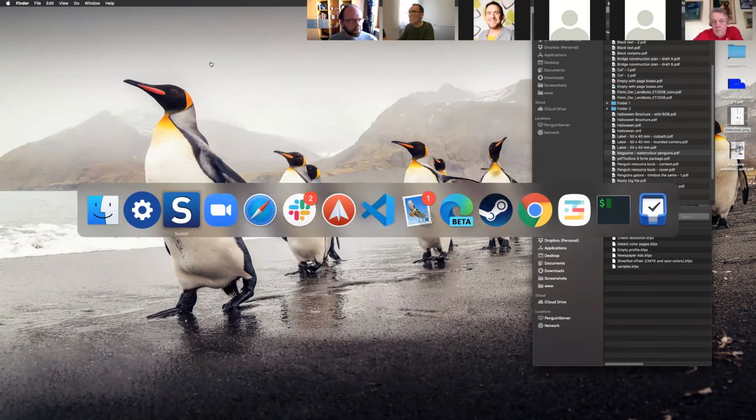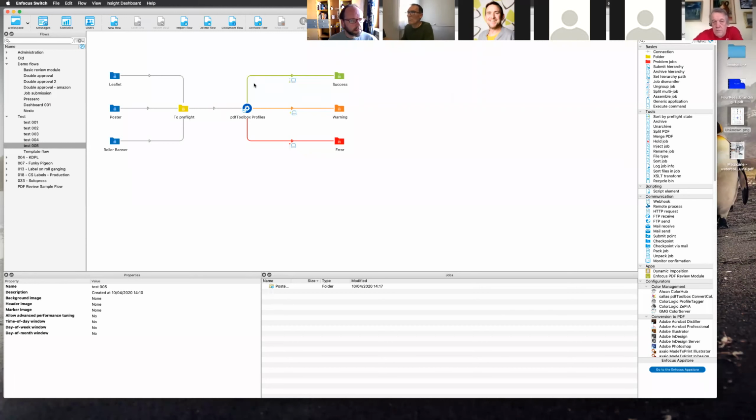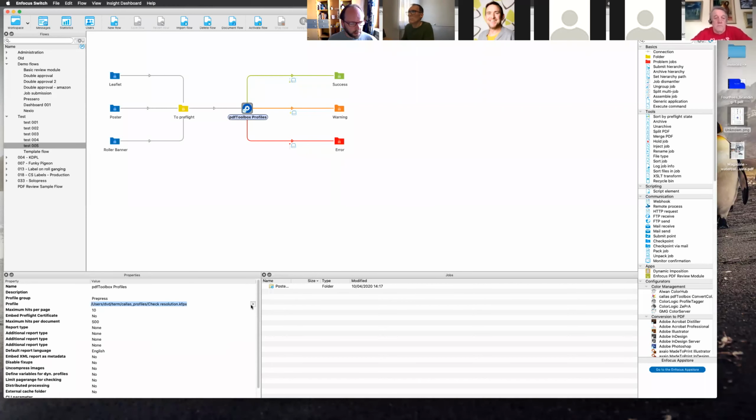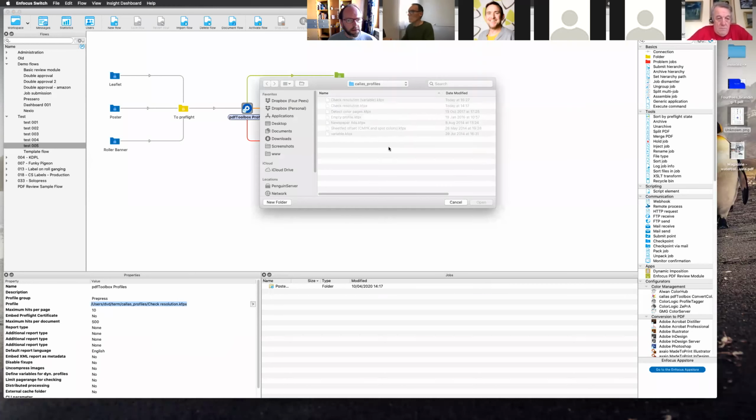So we can use this in pdfToolbox now. That doesn't mean we can use it in Switch, right? So let me show you how to go about that as well. This was the workflow, and I told you that I already used a profile here. Well, I'm going to replace this by the variable profile that we just created.